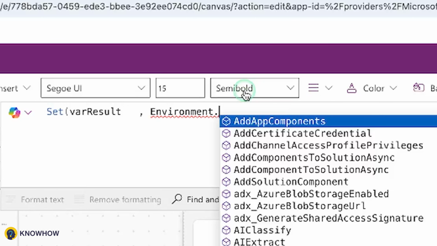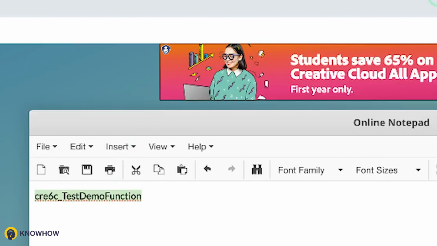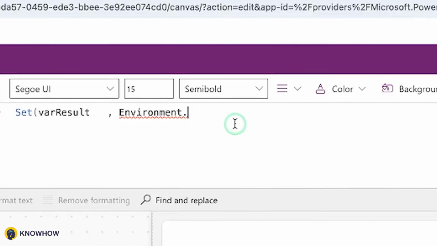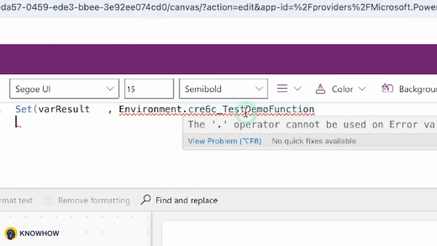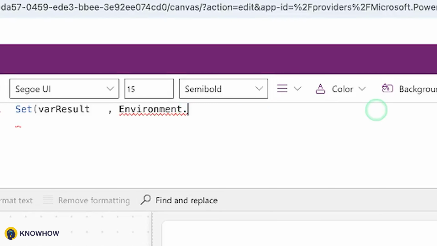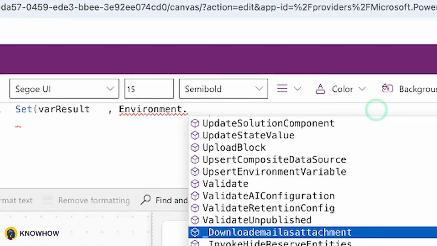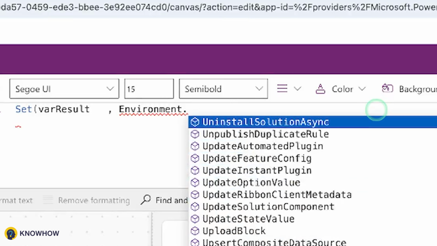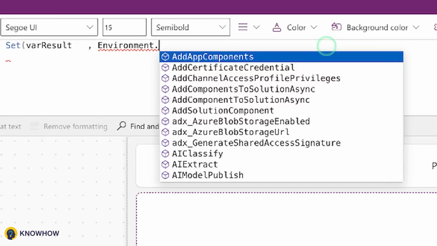Then you need to write the schema name of a function. So the schema name of the function that I have pasted, let me go and paste it. So that schema name already comes. Otherwise, if you write that dot, you need to search for it. If there are lots of functions, it is hard to search, so rather we will write the schema name directly.